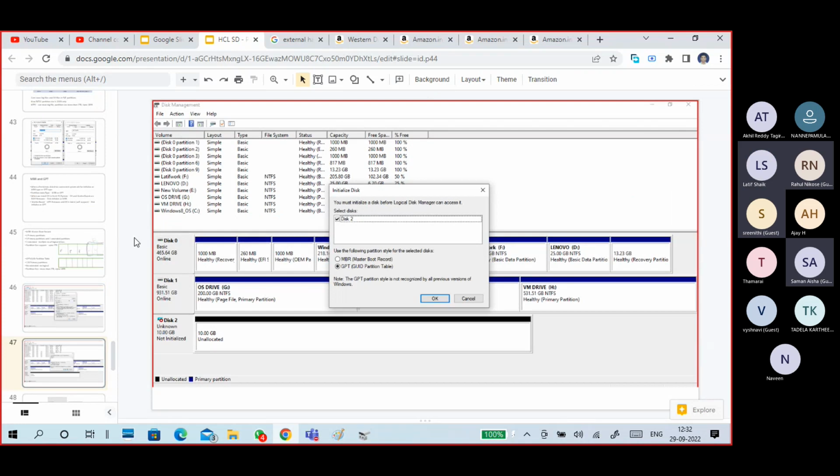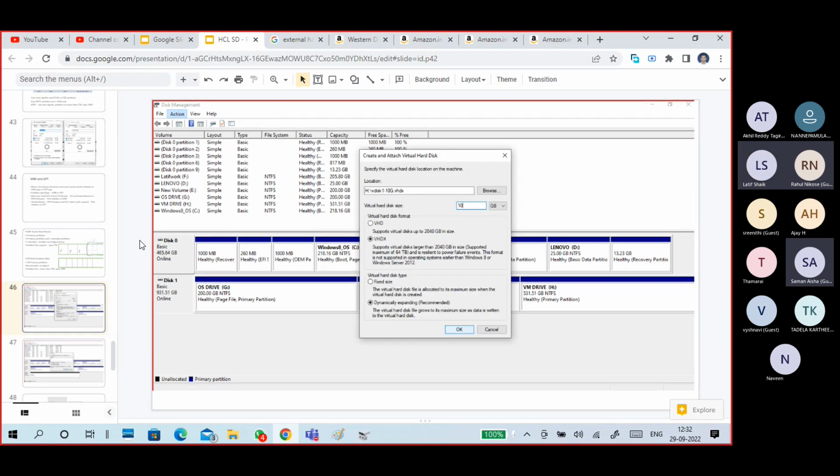See, I inserted a new hard disk. At the bottom you can see Disk 2. When I click on that Disk 2, it is not initialized. Initialize as MBR or GPT. MBR means Master Boot Record, GPT means GUID Partition Table. Okay.